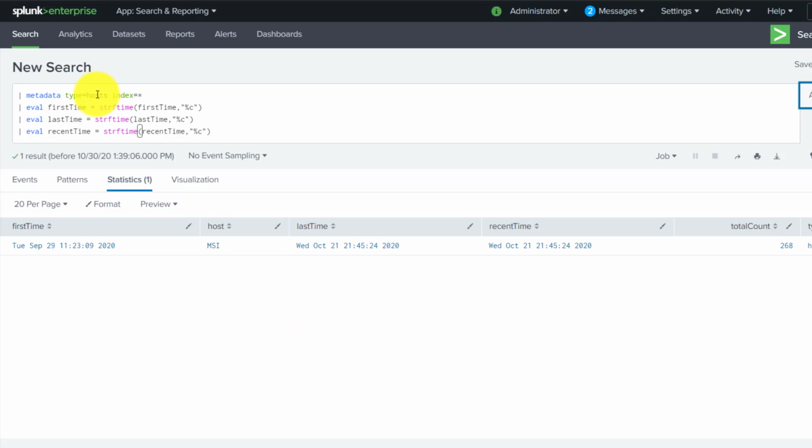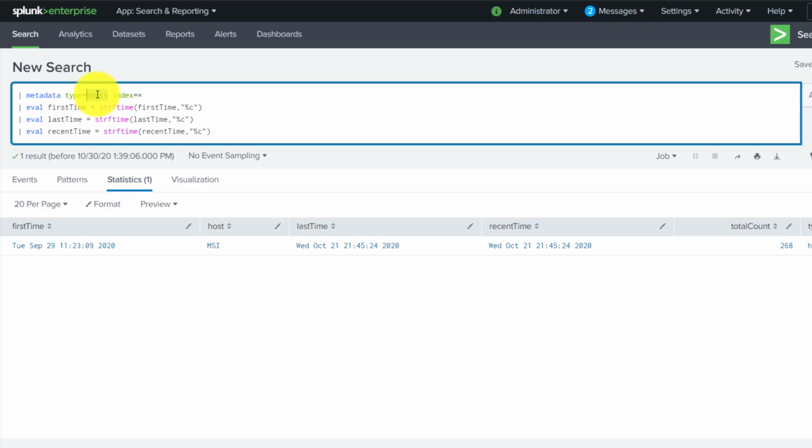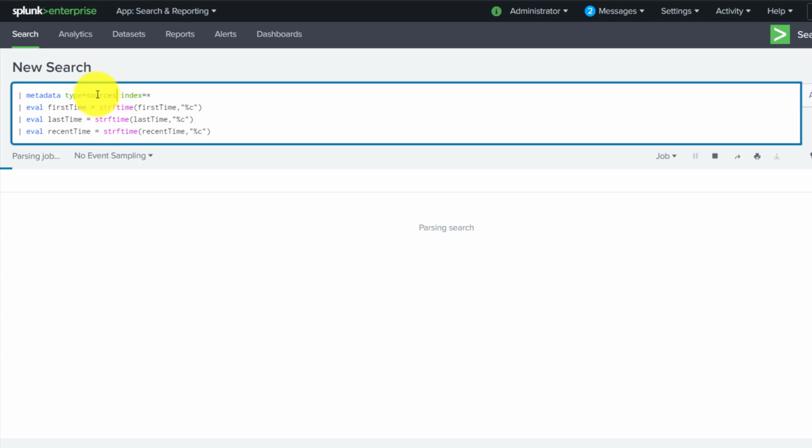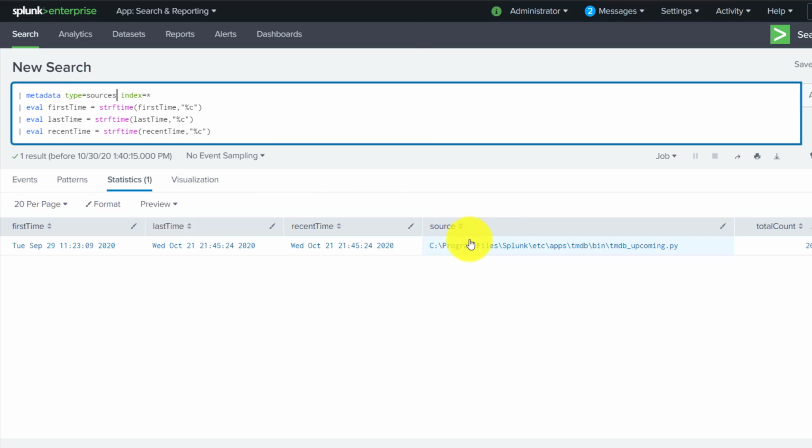Now instead of hosts, if I give sources, it will be clearer that it is only fetching the TMDB data, because in our TMDB underscore index we basically have a scripted input, which is nothing but tmdb underscore upcoming, which is pushing the data over there. So that is what it is listing. For your index, if you have multiple sources, it will list all those sources over here.